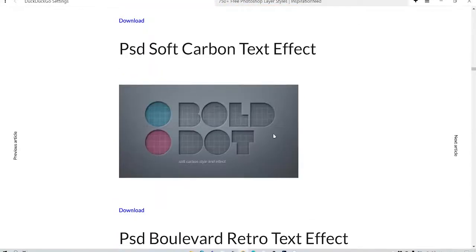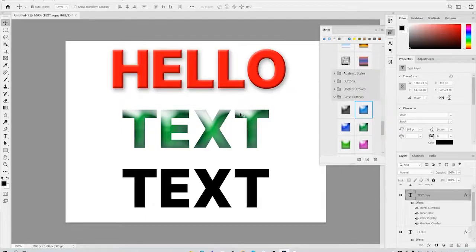I encourage you to play with these and see what kind of cool effects you can create with your work. All right, thank you.